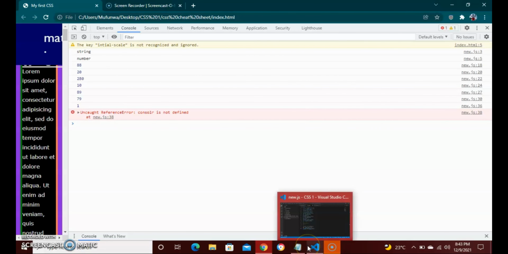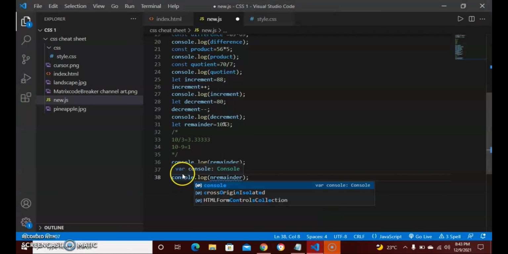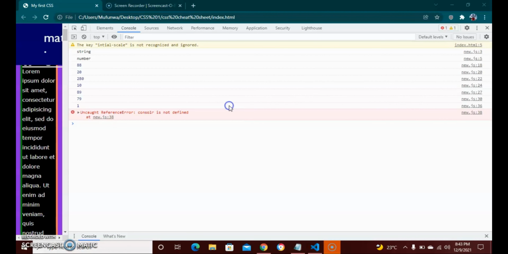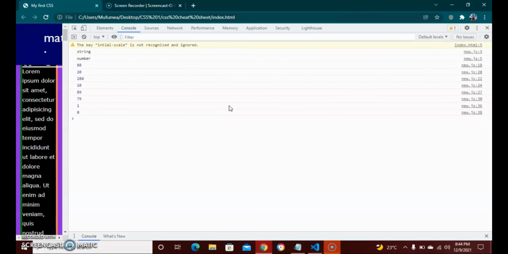Console all is not defined. Okay, I kind of misspelled that. Let's see, it must work now. And you do see that it is 0 because there is no remainder after it being divided.